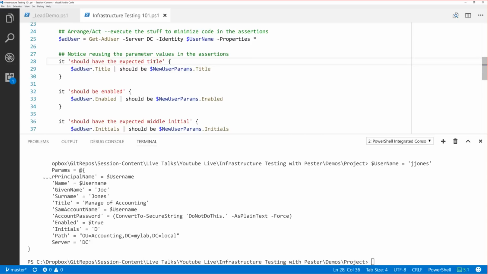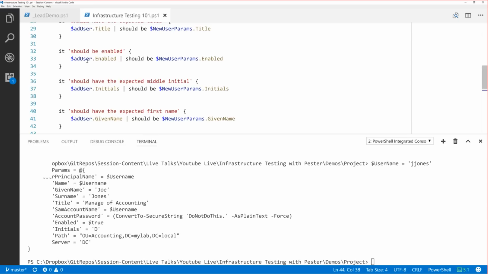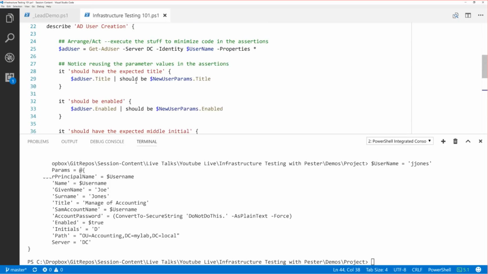These keywords should seem familiar here because they are the same parameter names that we specify: title, enabled, middle initial, first name, last name. It's a really easy way to do it. And notice that here, I'm not calling Get-ADUser over and over again. I just need to call it once. This is the act phase, the arrange and act.